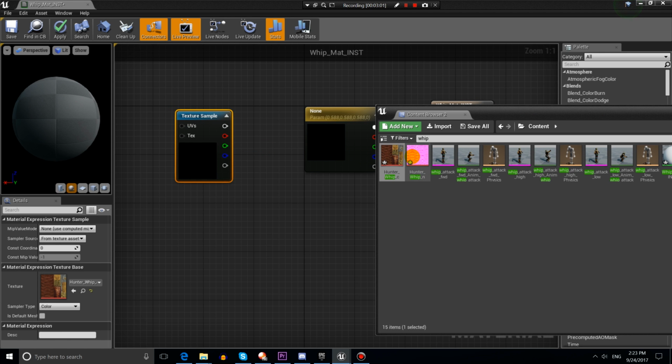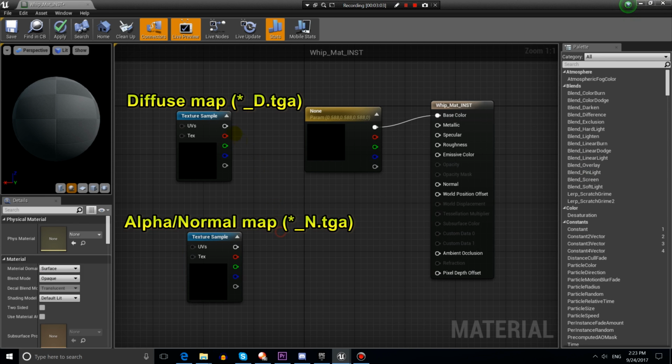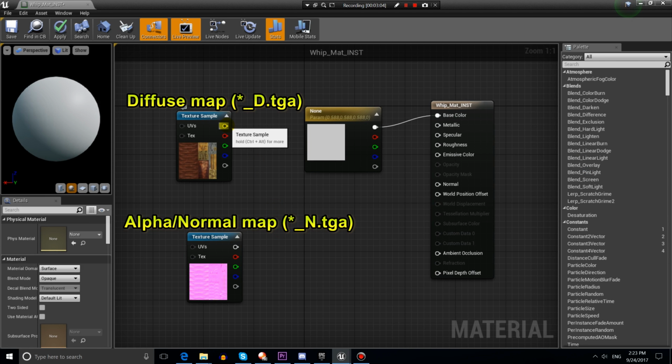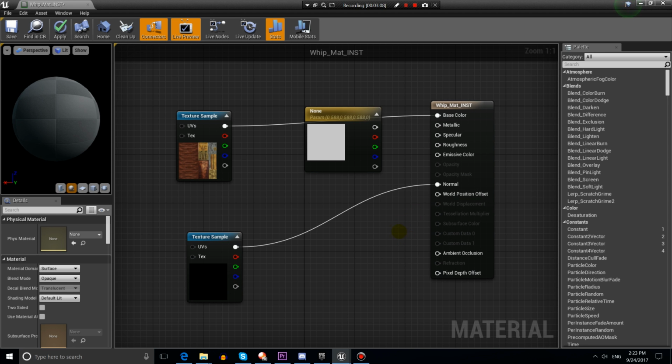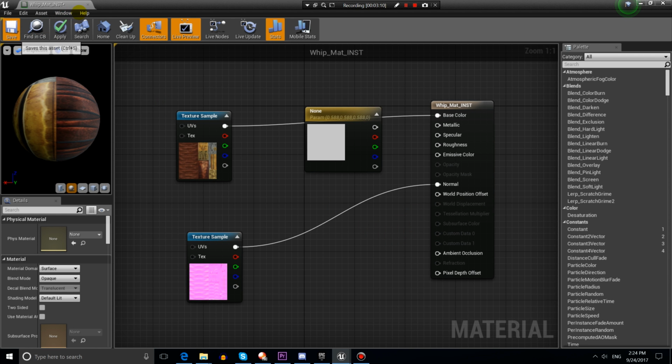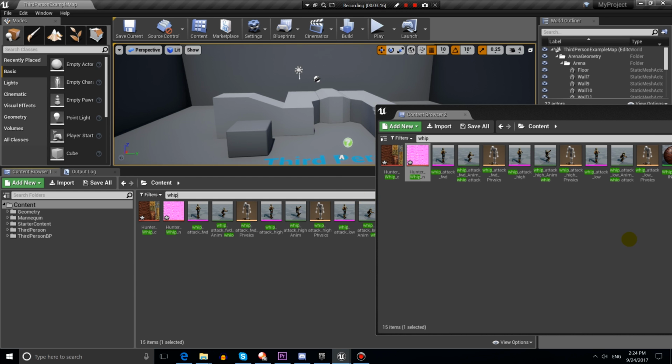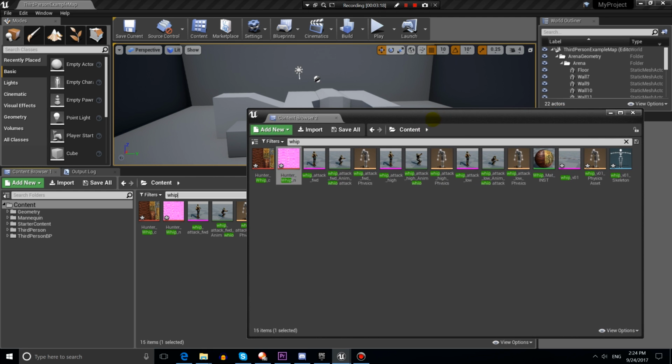What I'm dragging and dropping here is usually the diffuse map texture that has the real colors of the texture, and the normal map that will give information on small details of this model. And after importing these textures, I will connect the diffuse map texture into the base color component of this material, and I will connect the alpha texture into the normal map component of this material. And now let's save and let's reopen our whip 3D model to see if the textures are correct now.